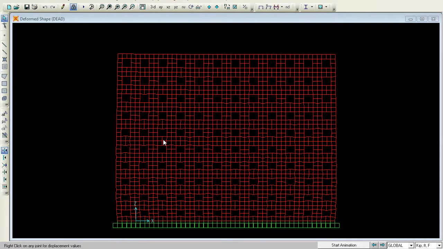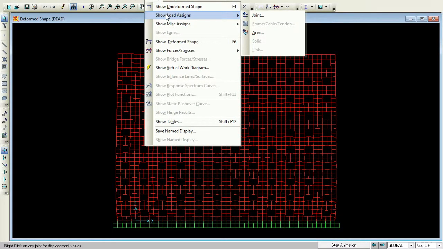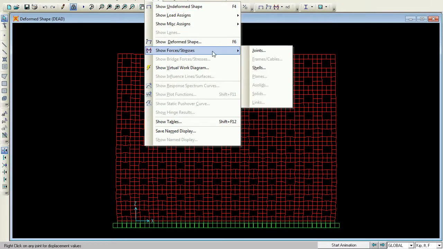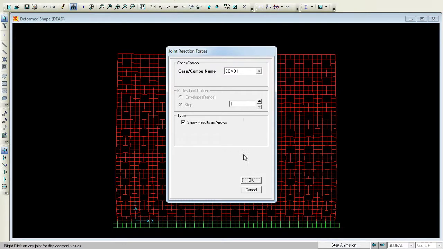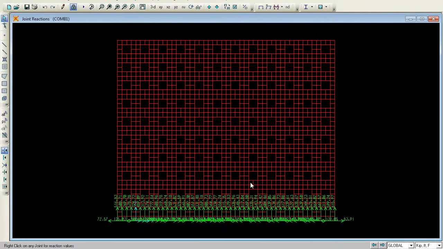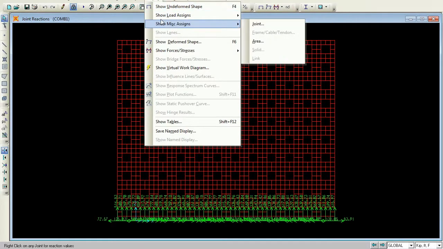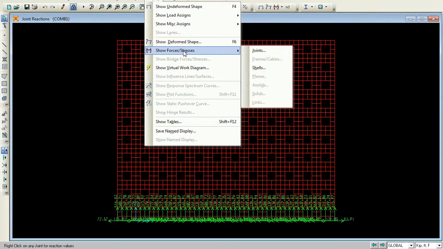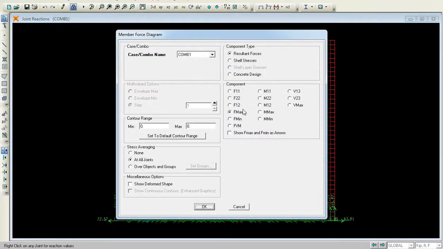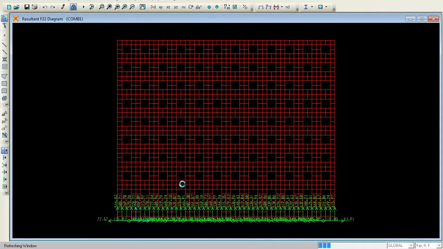So you can see the deformations in the wall. If you want to see any reactions, go to display. You can go for show forces, stresses. You can just show joints. Just press combos. It will show you the joint reactions here, and you can go to display, show forces, shells. You can just go for F2. You can just see all the members.